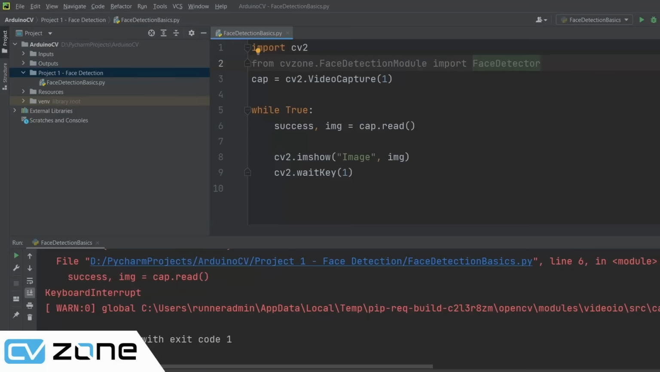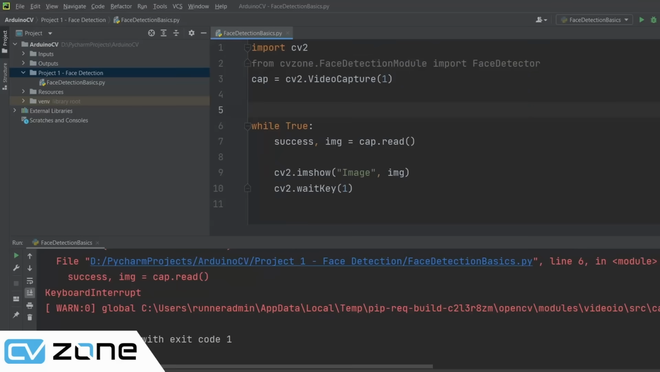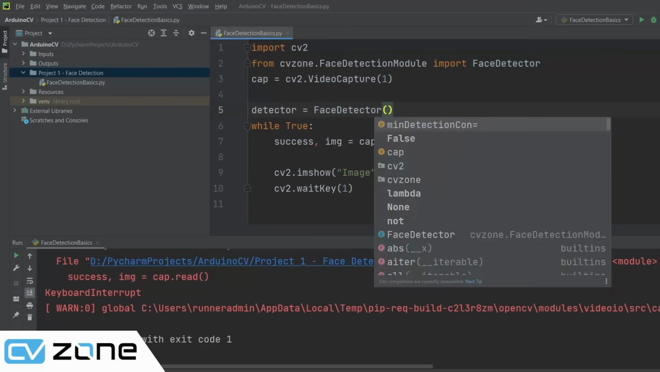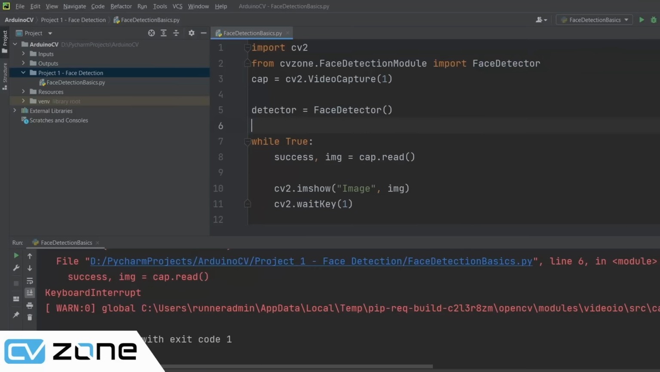So using this face detector, we are going to find our faces, and we will write here detector is equal to face detector. So that is our face detector. Now to run this, we need the MediaPipe package. So we will make sure that our MediaPipe package is installed.